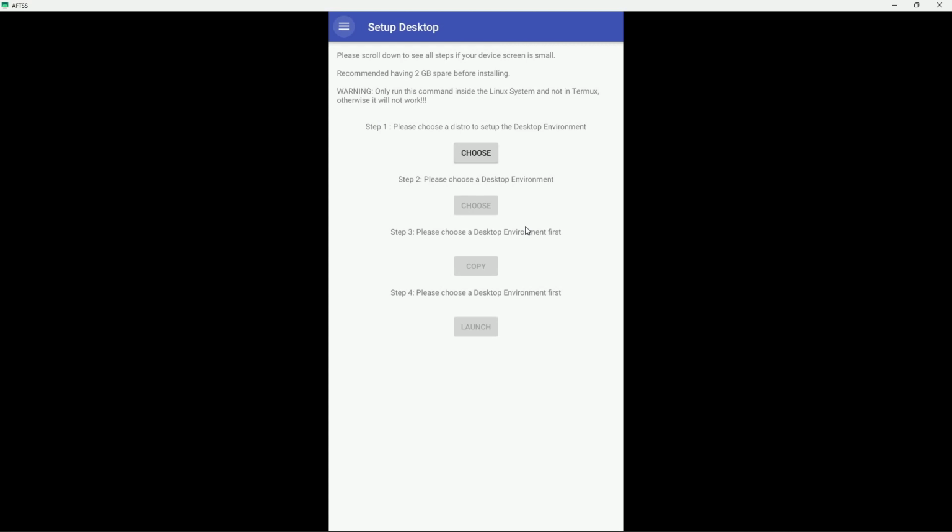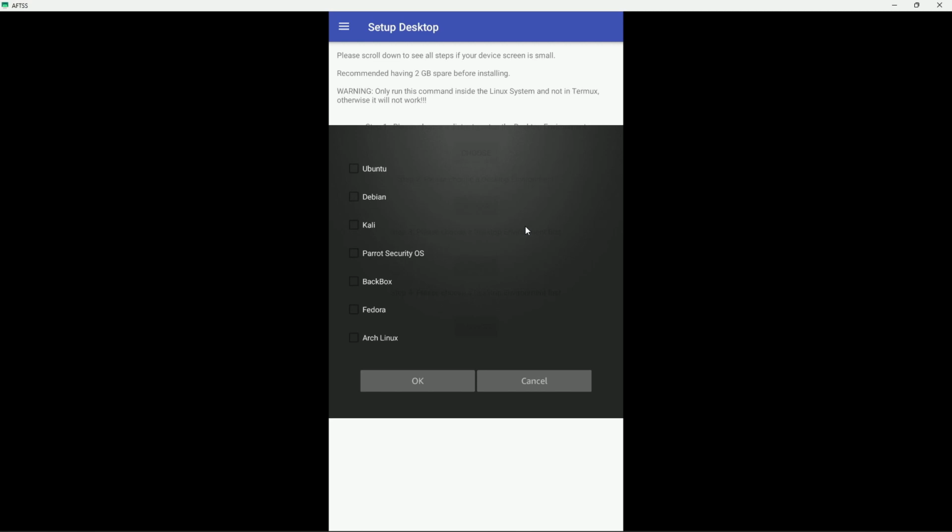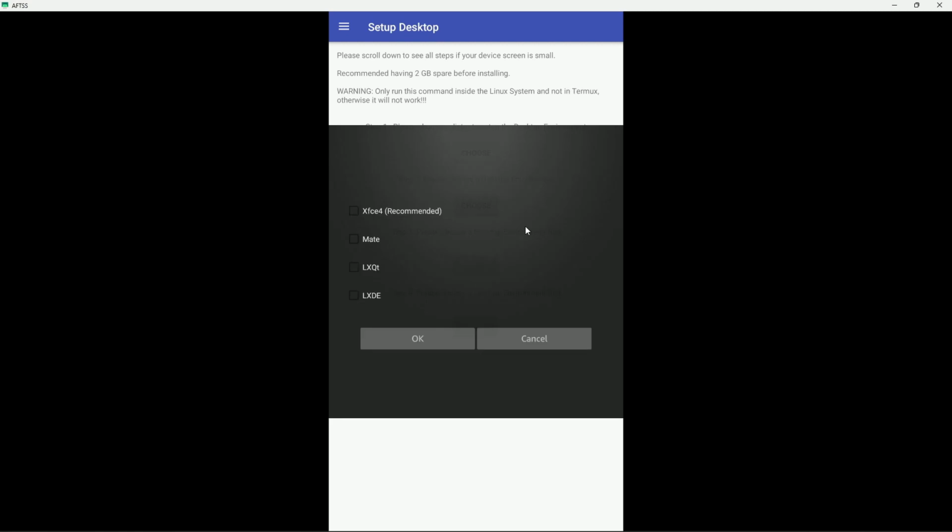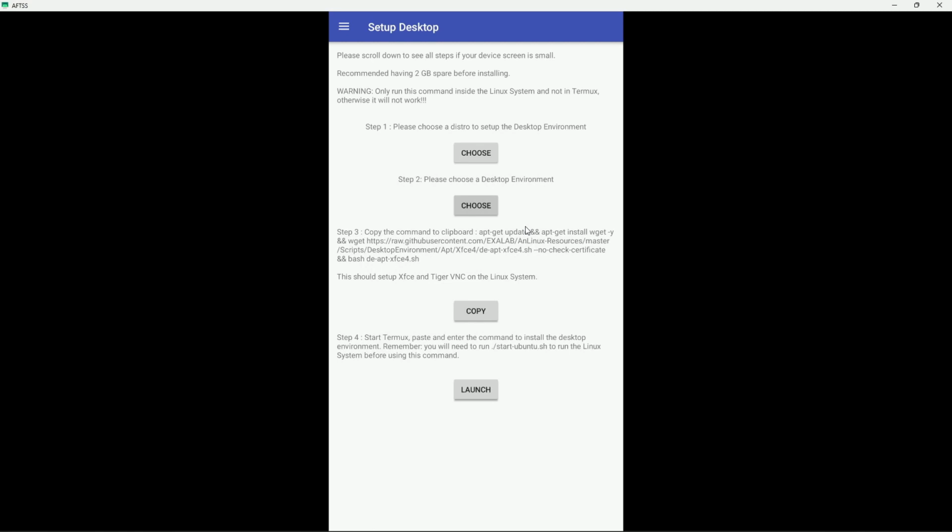Let's choose first the distro. I will choose Ubuntu because I installed Ubuntu. Then choose desktop environment. I really don't know what to choose. I will choose XFCE because I think it's more stable. I'm not a Linux professional, so.